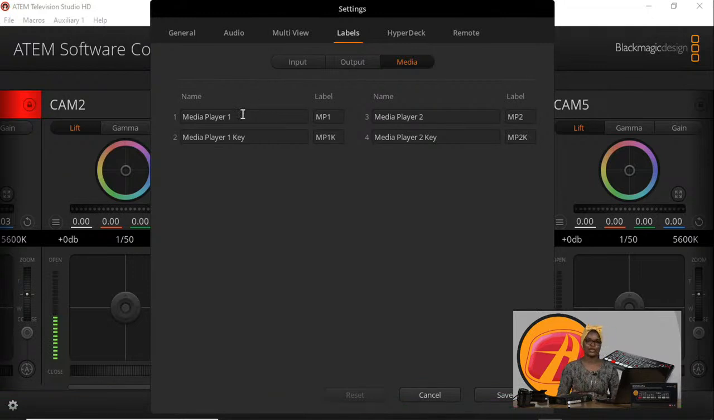Maybe on media player 1, you're going to use it for the lower thirds. You just rename your media player 1 to lower thirds, and then media player 2, you put there background or images, so that every time you put media player 1 as a source, you know that this is someone's name that is going to show. But if you put media player 2, maybe this person is talking about something and then you want to project images, so on media player 2 you'll be having images.